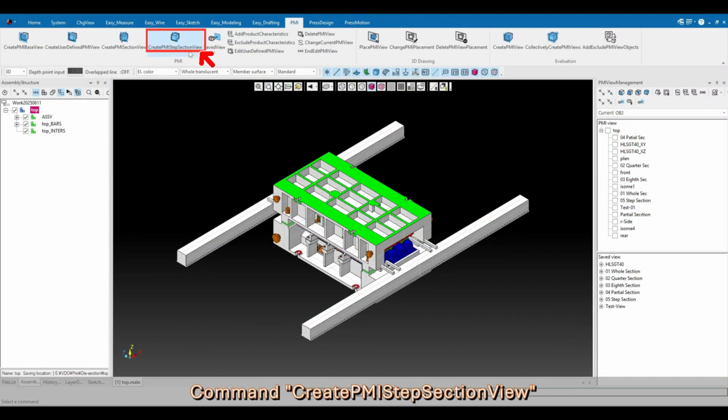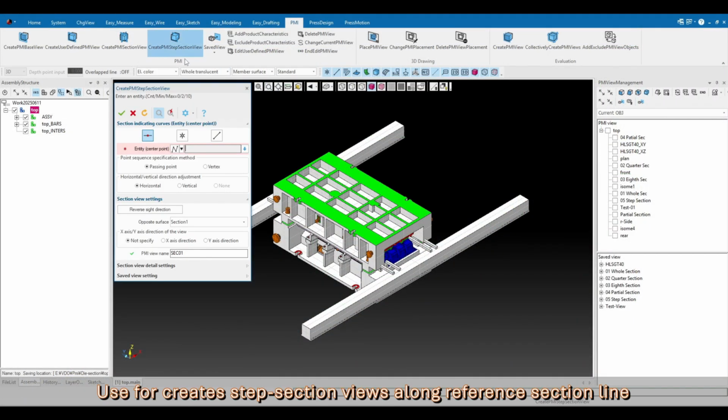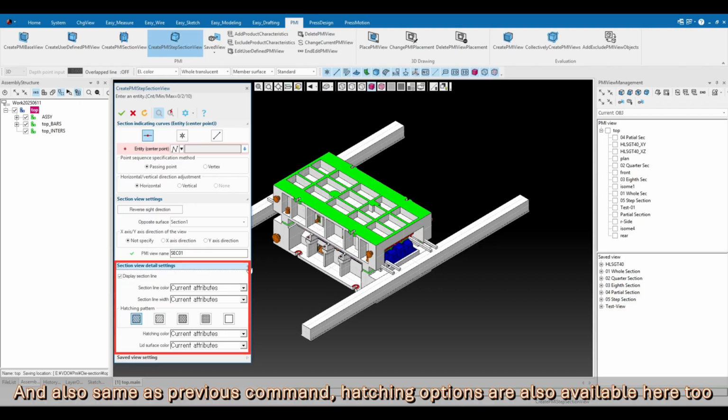The command Create PMI Step Section View is used to create step section views along a reference section line. And as with the previous command, hatching options are also available here.